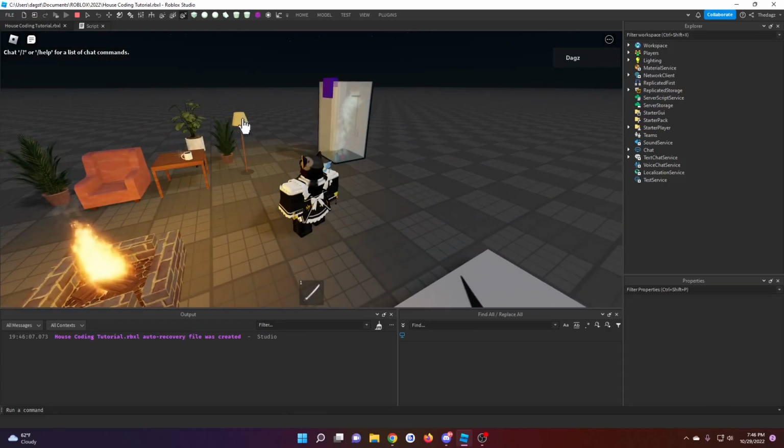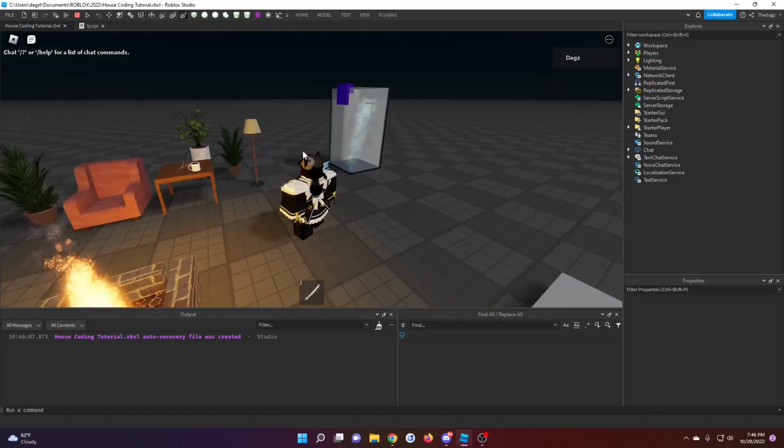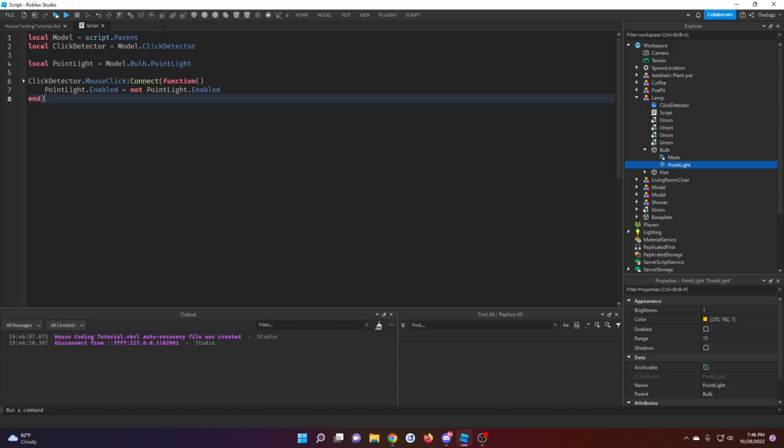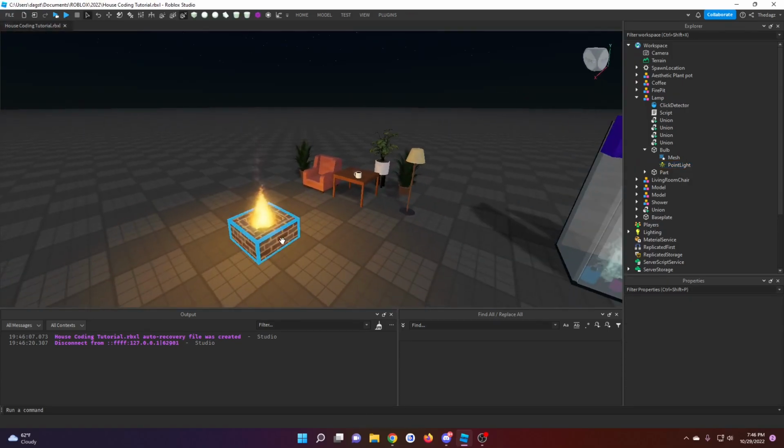It's a bit complicated to understand, so if you don't understand it, you can use the previous method if you want. I'll just stick with this method though. So that's the lamp. So we're going to do the same thing, a similar process, with the fire pit.